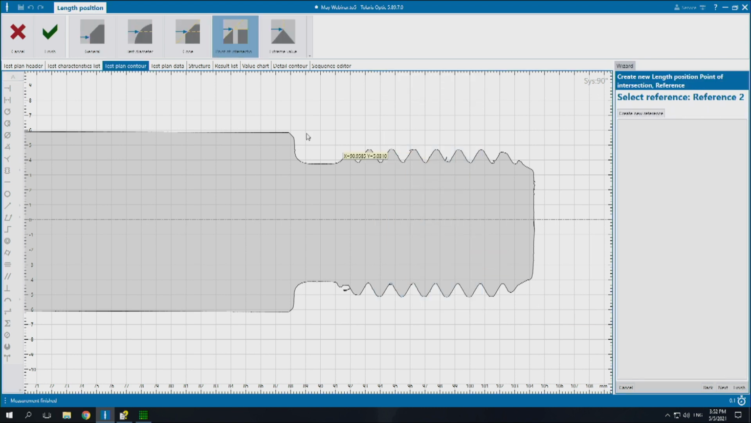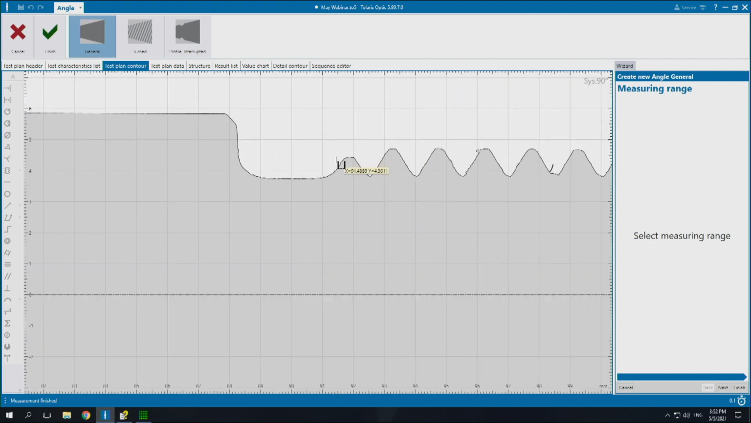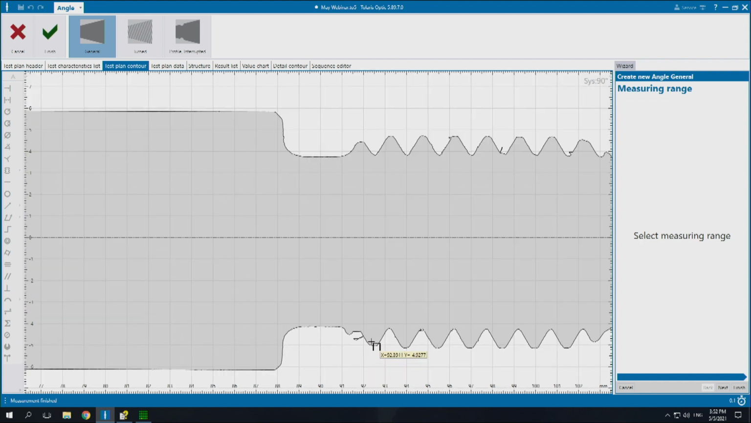So I've just done that to align the axis of the part, just in case it isn't right in the centres. So next I'm going to choose a reference 2, which is going to be my angle. So here I can choose, in the top left I've got diameter, length, position, angle or radius. I'm going to choose angle, I'm going to choose general, and then I'm just going to choose where that lead-in, you can see kind of on both sides of the part, there's a lead-in angle in this area.